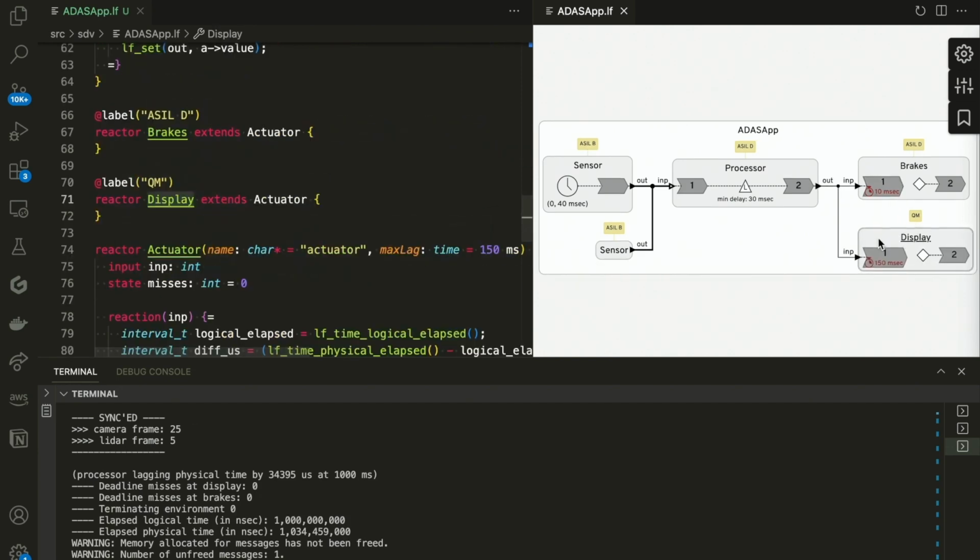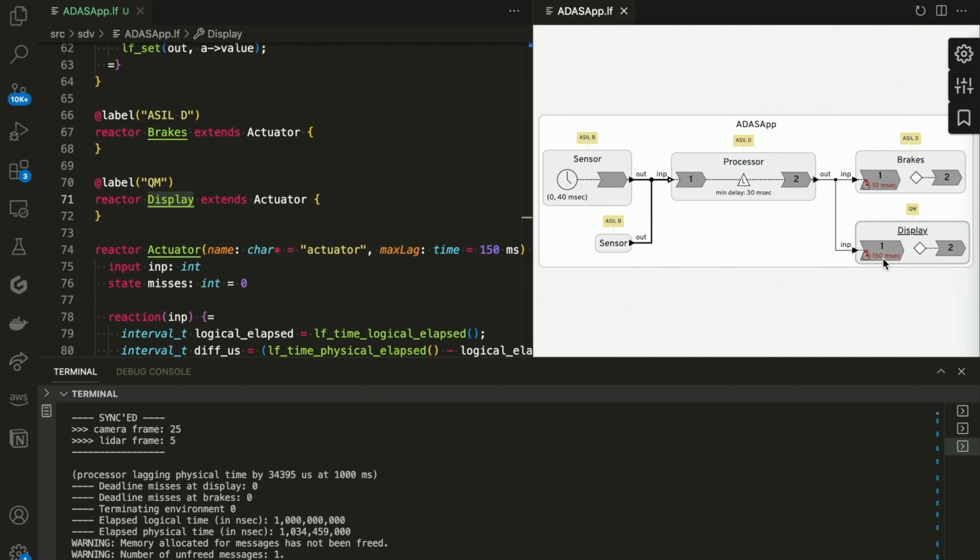Similarly, for the display reactor, we may have a more relaxed deadline, in this case 115 milliseconds, given that it is of a lower safety requirement. This is how we can model real-time aspects for our mixed critical applications that can be enforced in runtime as well.